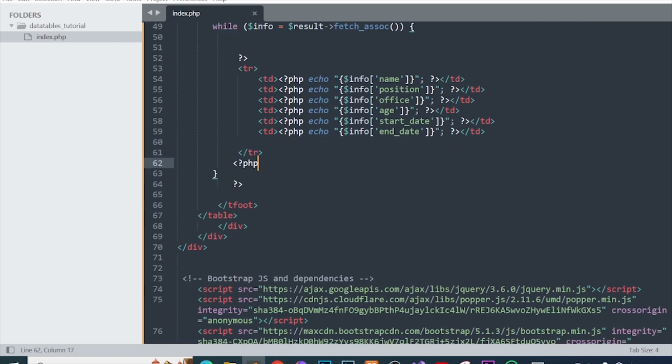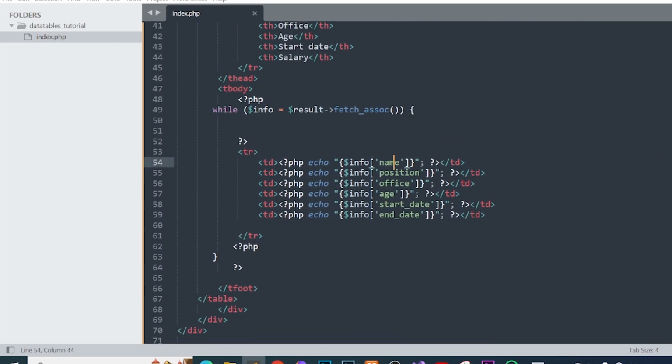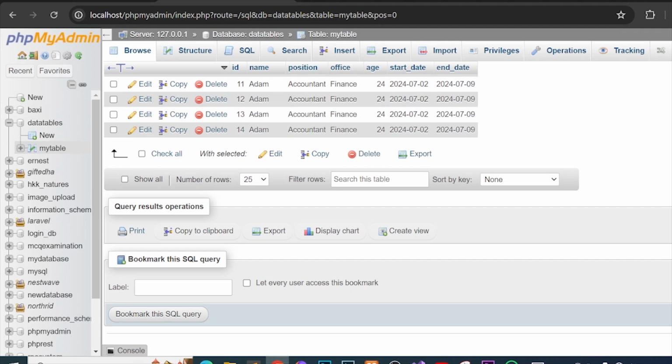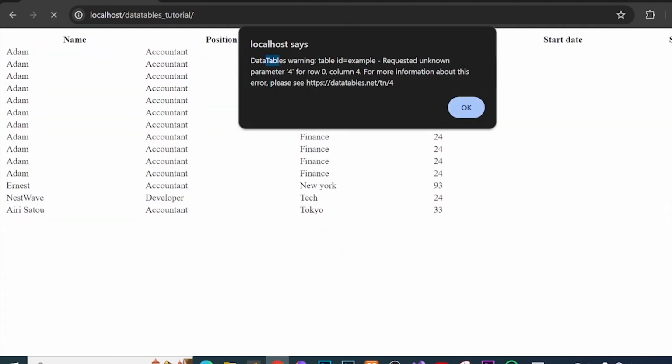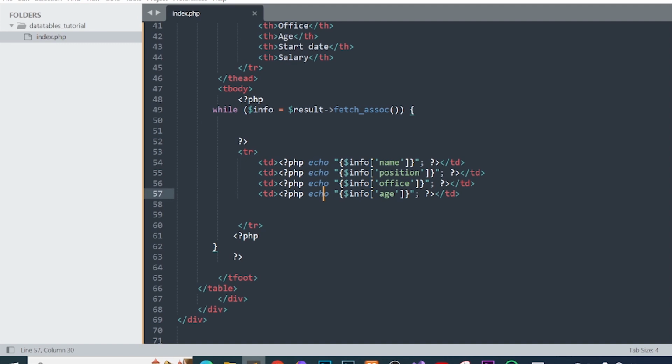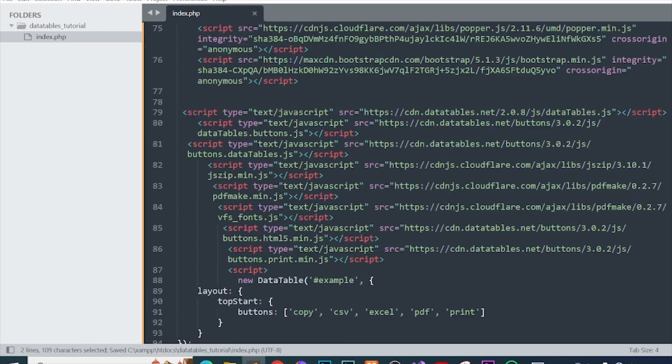So this is what we have, but make sure this number is matching with this, because if you don't, DataTables will throw an exception, because we are using the DataTables library. If I save this with headers not the same as the table data and run this, it will just say DataTables warning with the ID example: requested unknown parameter for 4 has 0 rows, 4 columns. So it won't run, and every other functionality will die straight. So you need to make sure that everything here is matching. So I'll save this, and that's what we have.